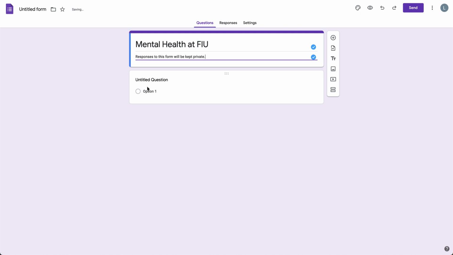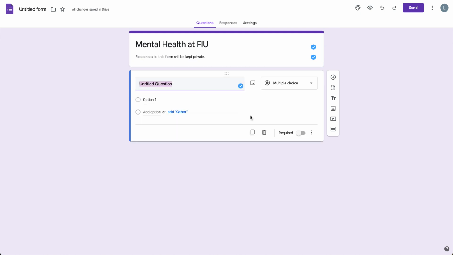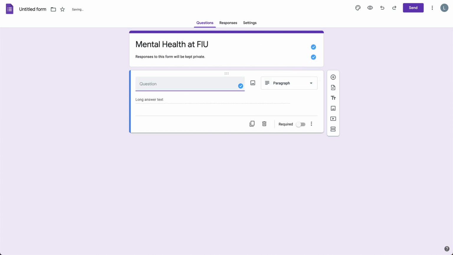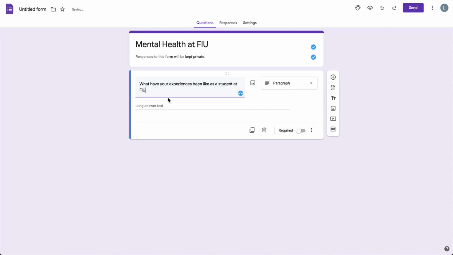The magic of Google Forms is actually the questions themselves. You'll want to add a variety of questions, ones where people can type in their answers in any format that they want, can be done with the short answer or the paragraph type of question. So let's say we have a paragraph question type here, and we could just write something like, what have your experiences been like as a student at FIU with mental health? And then anyone who responds would have the option to write as much as they want.